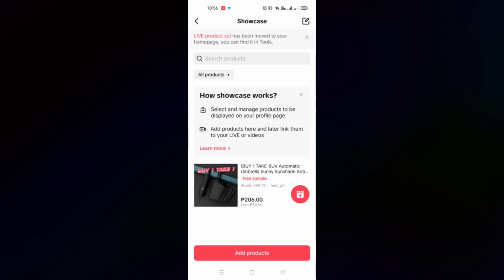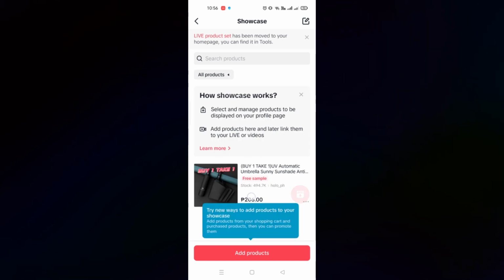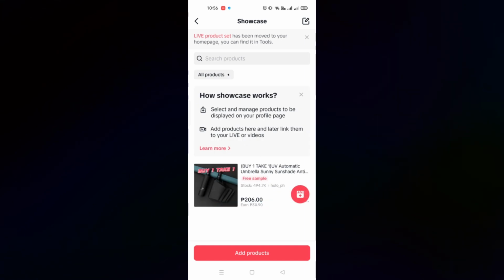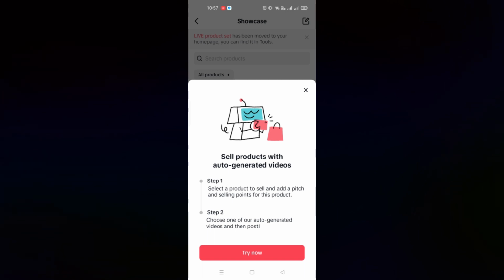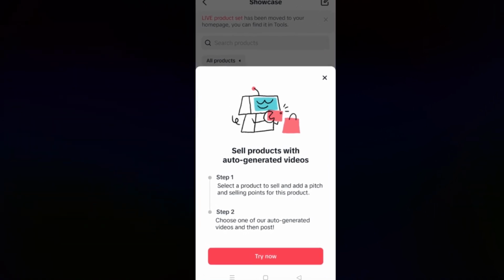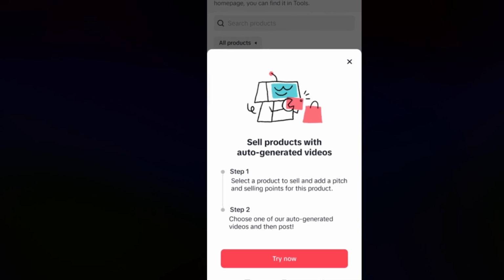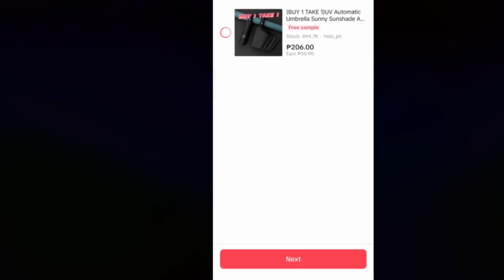The next thing you can do is go back to your account or homepage, and all you have to do is click on Manage Products, and then you'll be routed into the showcase. This is where you'll see the products that you've added into your account. Just click on the button that has a movie icon, and when you click on Try Now, you will be able to create a video for you to post here on TikTok.